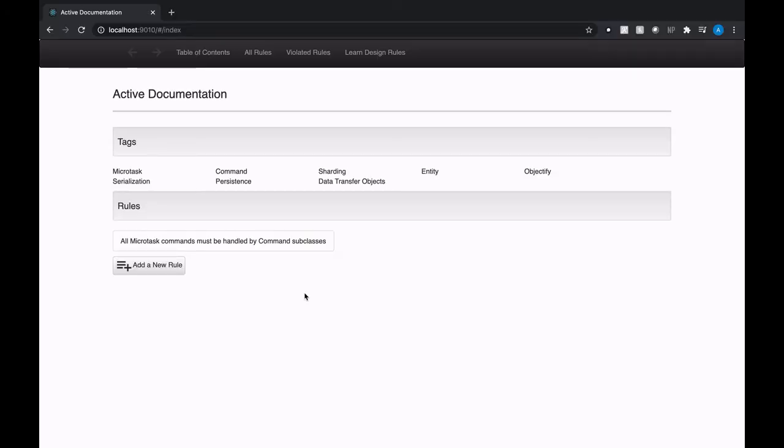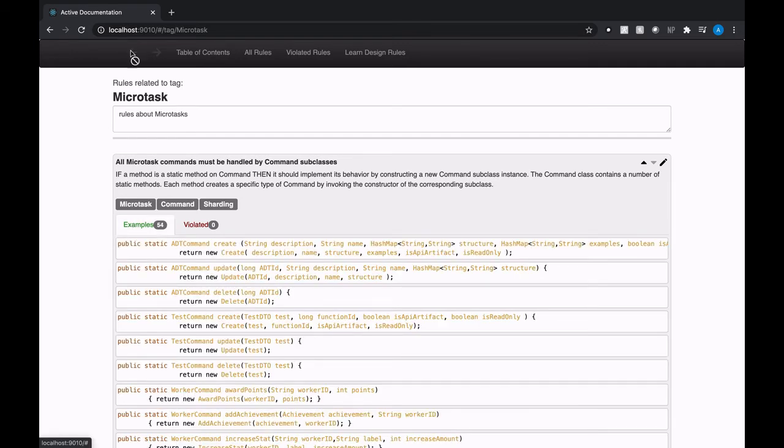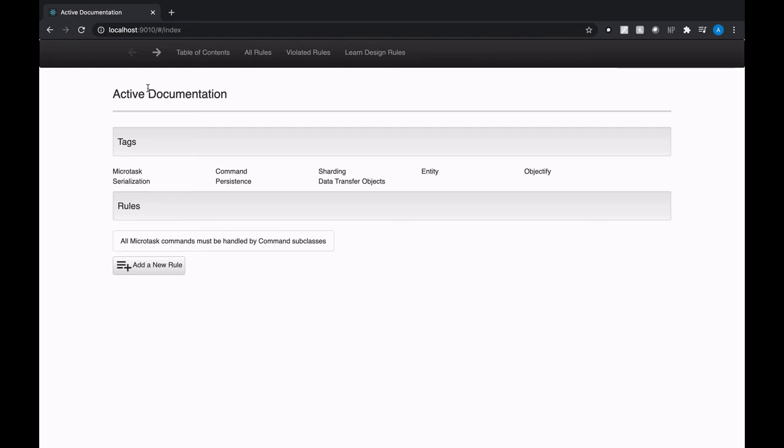When you first launch the application, there are two main features on the screen: tags and rules. Both these features are user-dependent, as users are the ones responsible for creating tags and rules. When you click on a tag, for example, you get rules that contain the tag. You can see examples of the rule by clicking here. A developer can add a design rule at any given time by clicking this button.